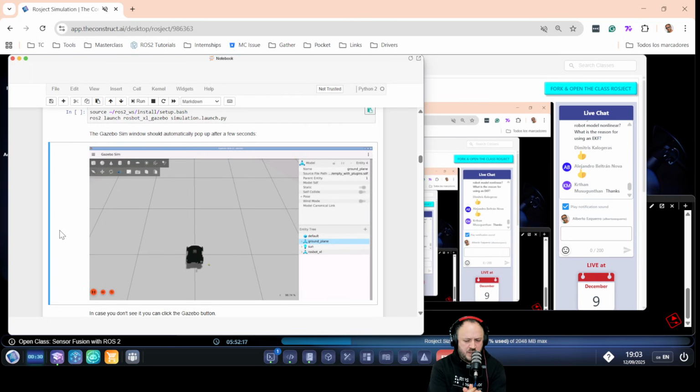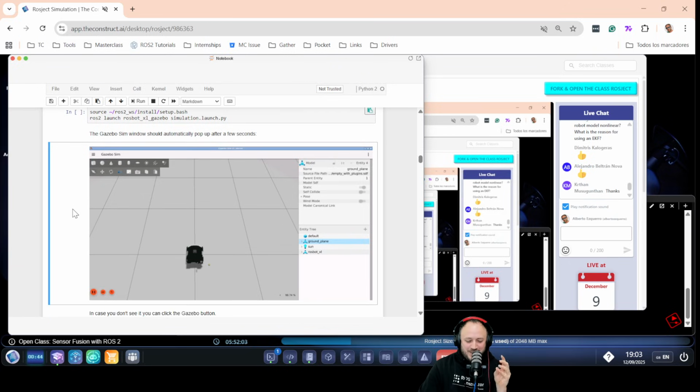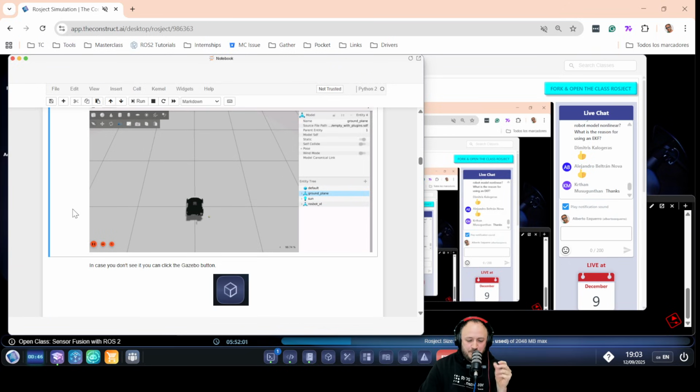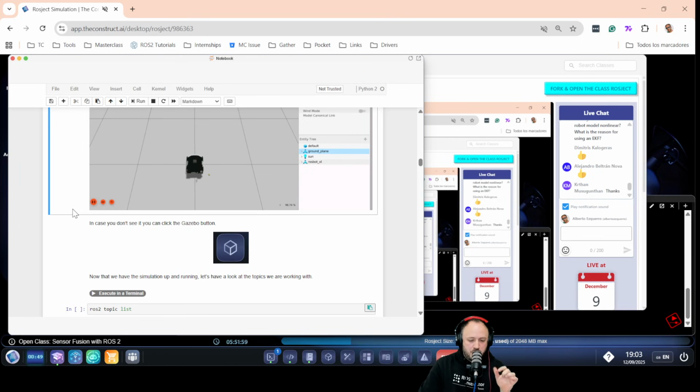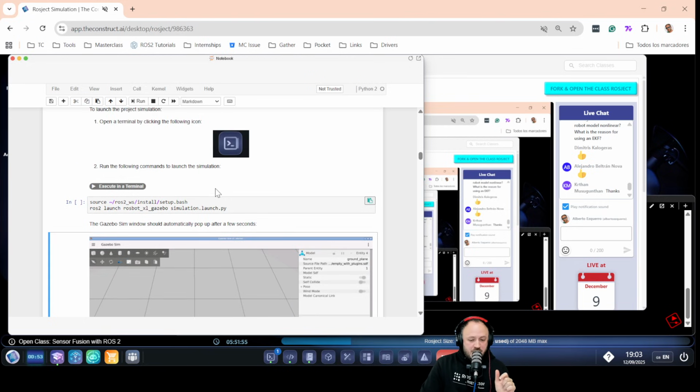Okay, so this project is based on ROS2 Jazzy and Gazebo Sim. Okay, no Gazebo Classic. Okay, this is relevant also because I'm going to be showing some things that are related to the Gazebo Sim simulator. Okay, so yeah, then let's start the simulation.